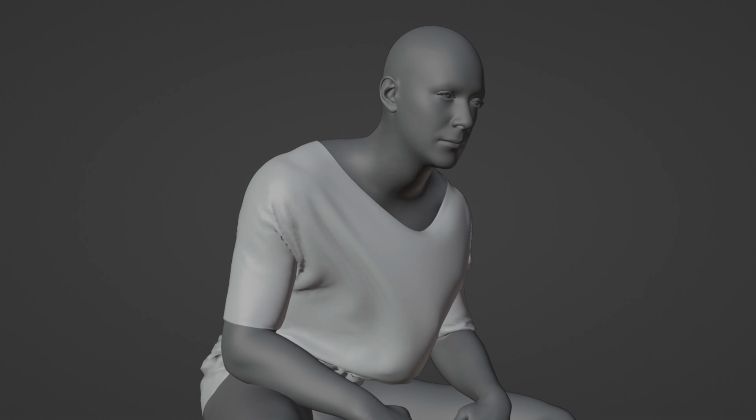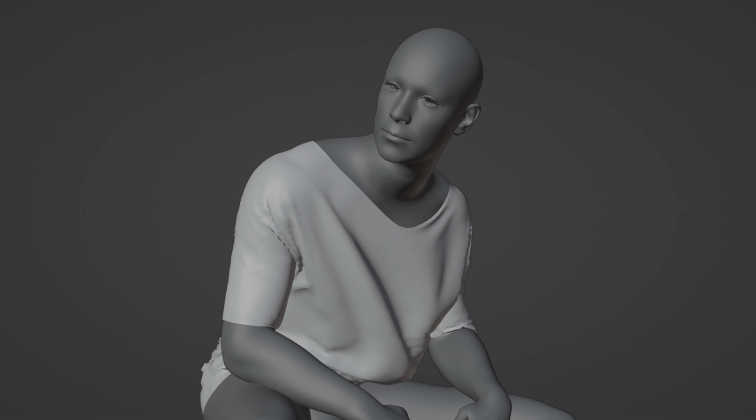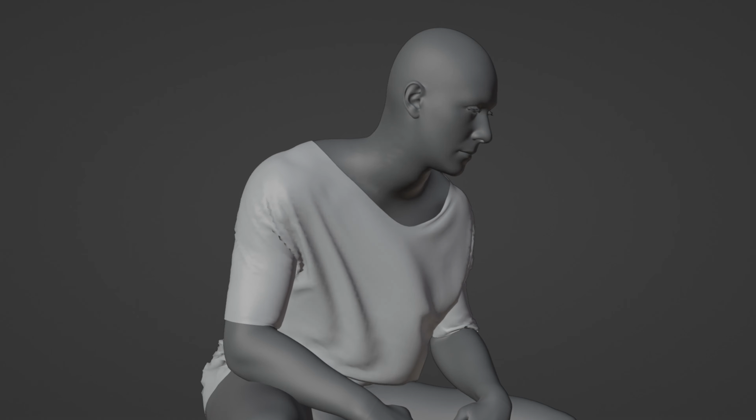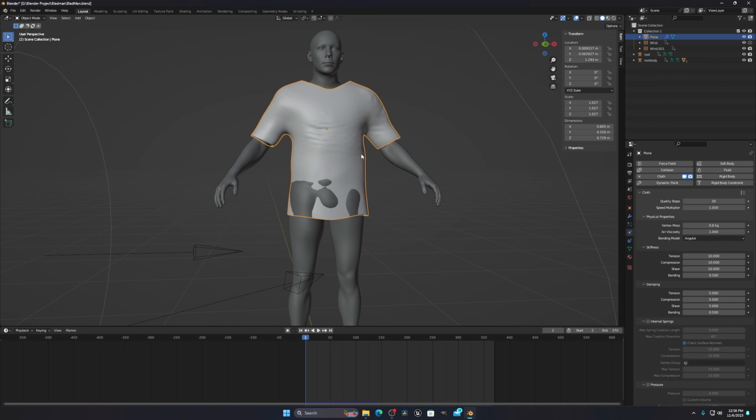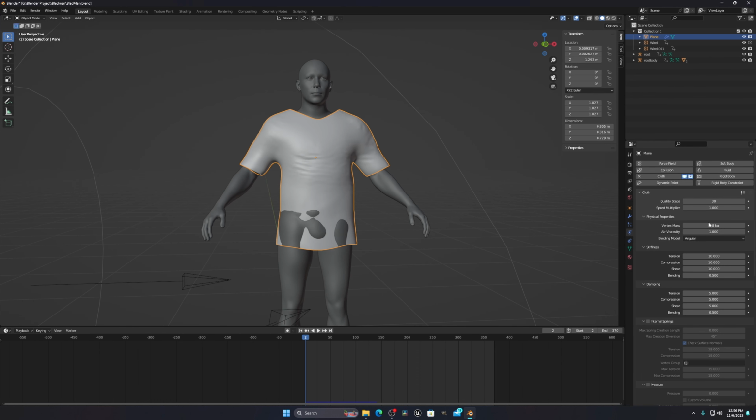So hello everyone, today I'm going to show you how you can create a very realistic kind of cloth simulation in Blender. In this tutorial I'm not going to show you how to create this type of cloth, but I'm going to brief you through the settings that help you make a very good cloth simulation.